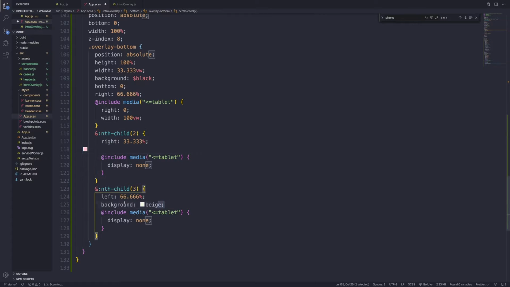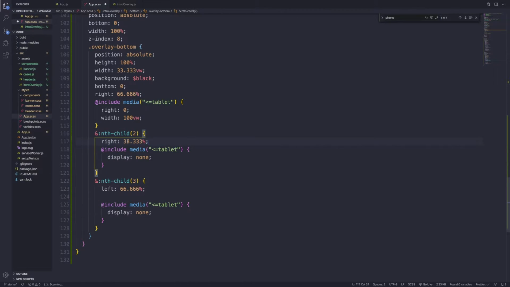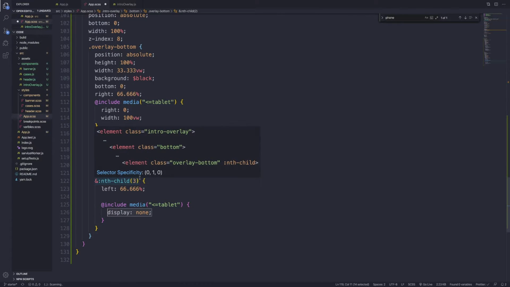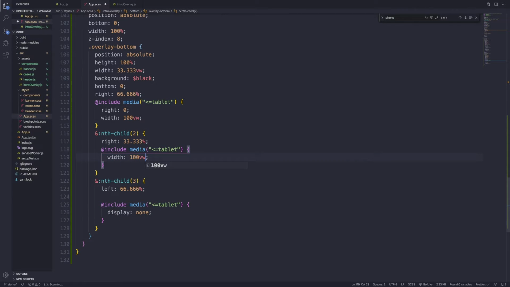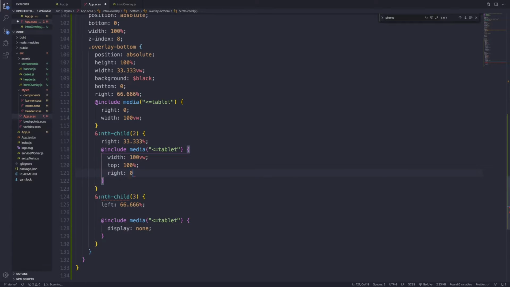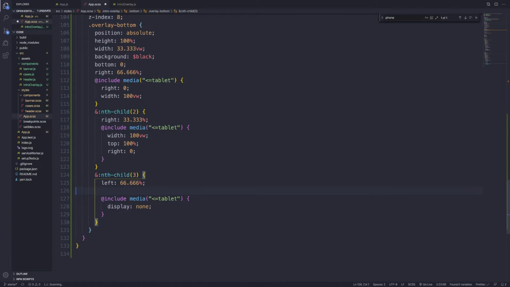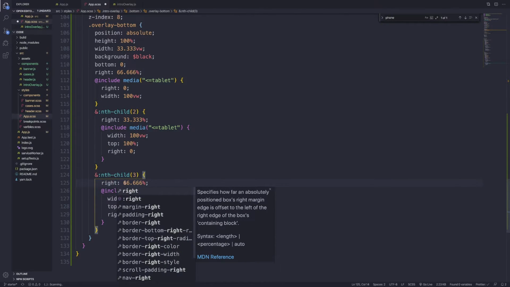We can get rid of the backgrounds because we get the demonstration. So it's going to be 33.3%, and then for a tablet, we aren't using display none anymore. We're switching the width to 100 viewport width. We're adding a top of 100%, and then we're adding a right of 0. We can copy this here, and then we can paste it for our last child or our third child. We can paste this inside the tablet media query. The only thing we're changing here is the top. We're changing this to 200%. And then for the actual property of the third child, we're switching right to be 0.